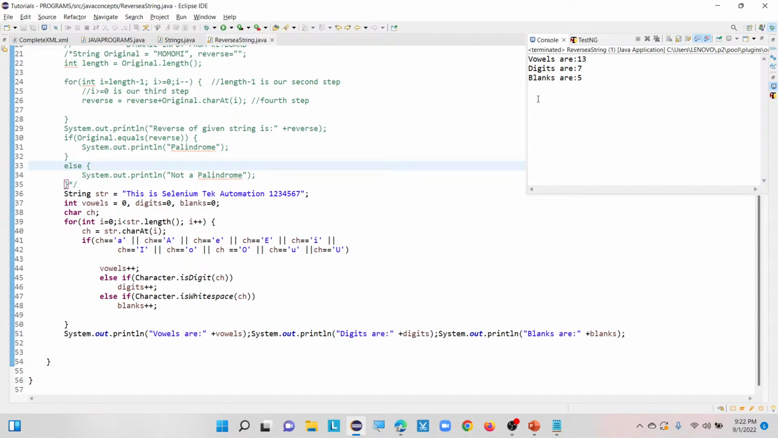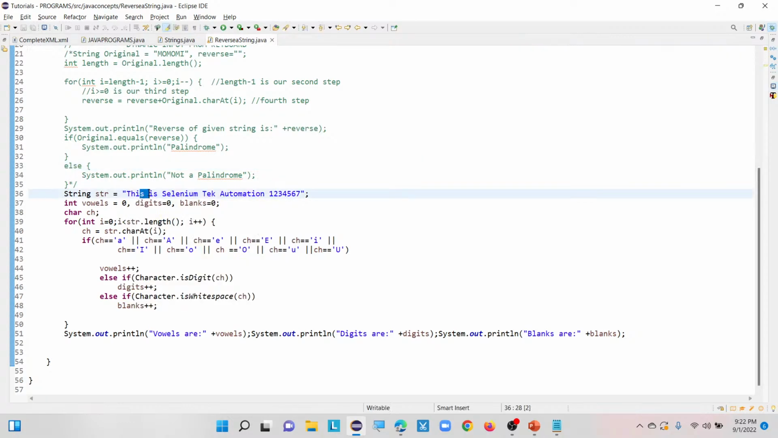You can see there are a total of 13 vowels, 7 digits and 7 blanks. 1 2 3 4 5, sorry, 5 blanks are there. Between this and D is 1 blank, E and Selenium 1 more blank, S and T 3, T and D 4, A and 1 5. Okay.